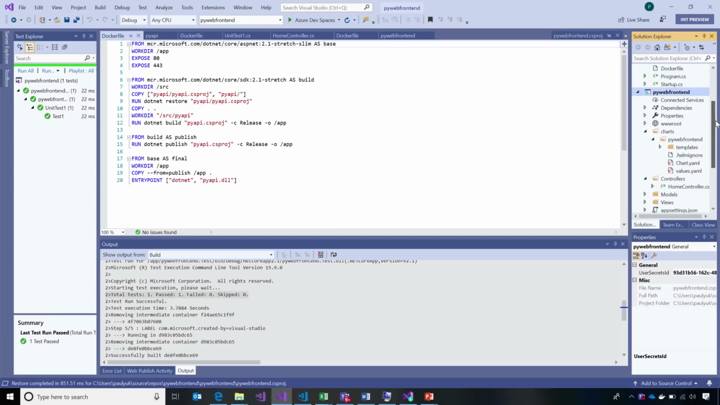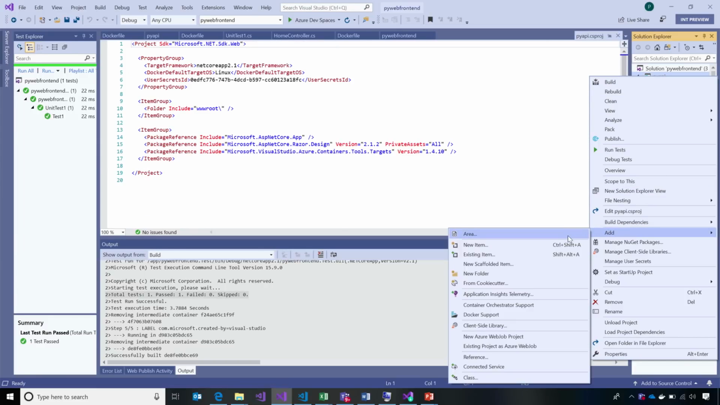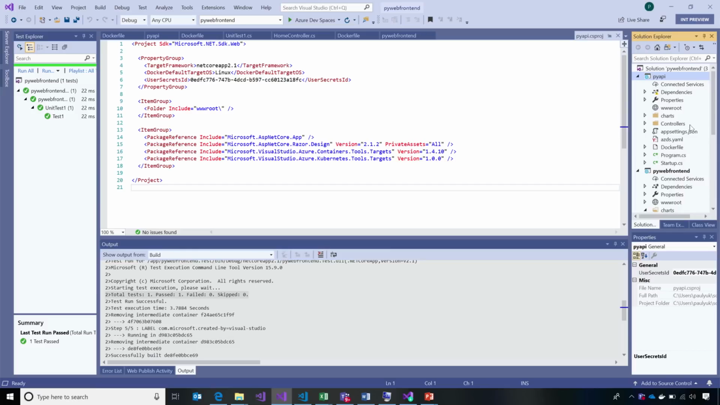And I would repeat that for every service that I want to be a part of Kubernetes. So let's add container orchestration here. We'll pick Helm. And at this point, I've really taken .NET applications, I've made them ready for containers, and I've made them ready for Kubernetes.